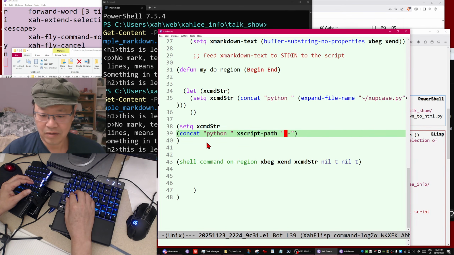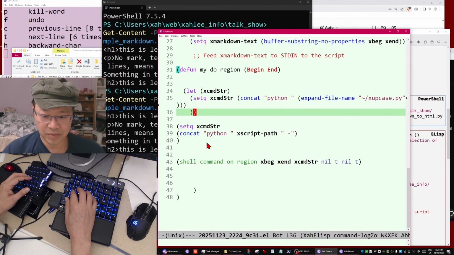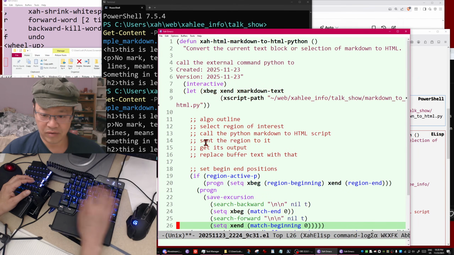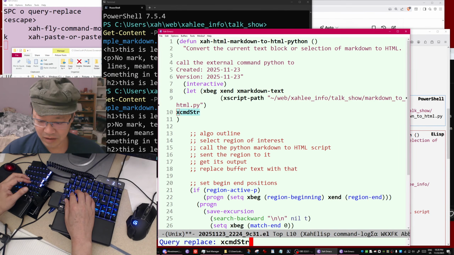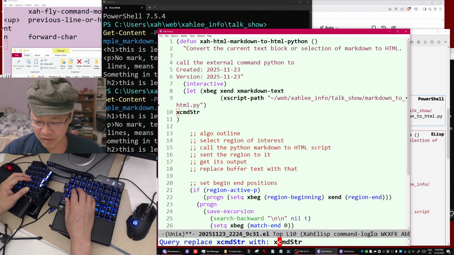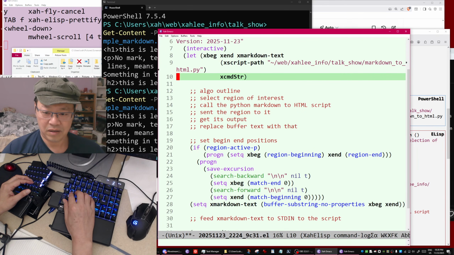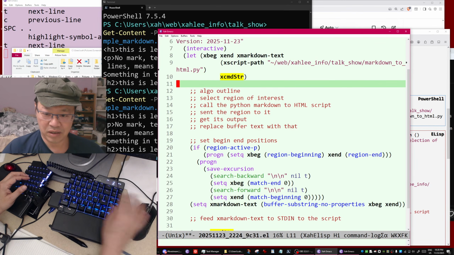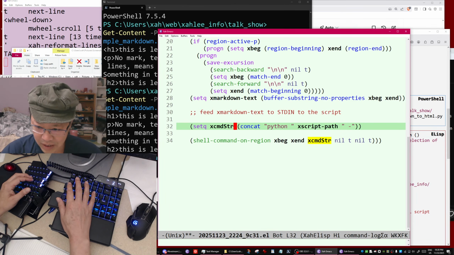Okay, so that is a command string, and the command string is a variable, a local variable. So you need to define it as a local variable, don't forget. Let's just leave it, okay? Clean the code, highlight the command string. Okay, so set command string equal to that.